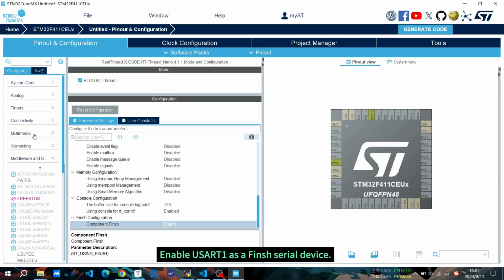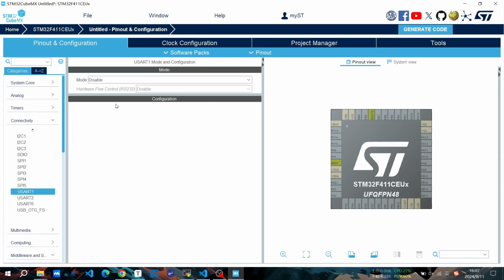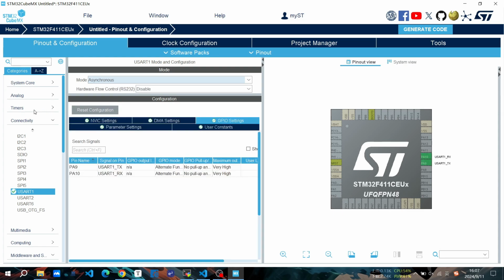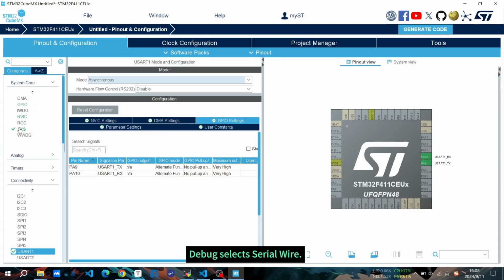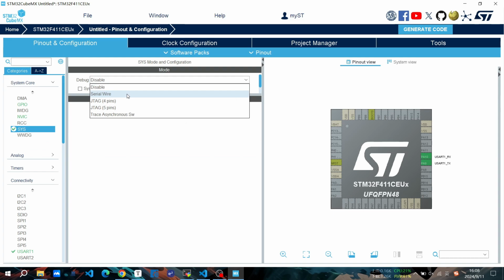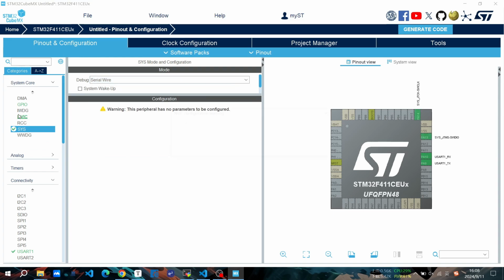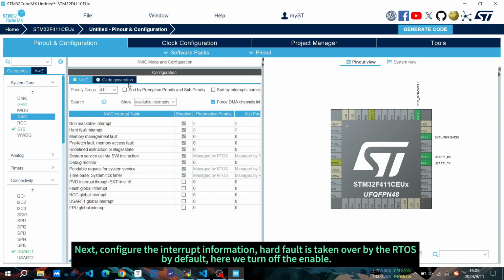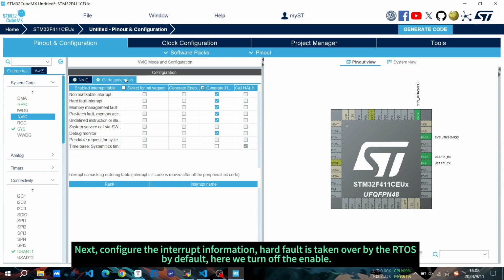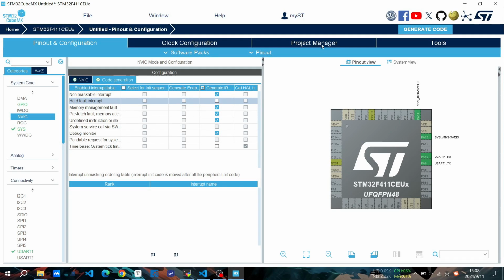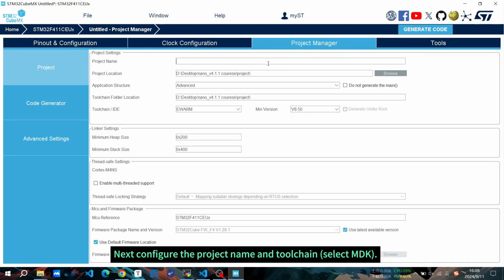Enable USART1 as a Finch serial device. Debug select serial wire. Next, configure the interrupt information. Hard fault is taken over by the TOS by default. Here we turn off the enable. Next, configure the project name and tool chain. Select the MDK.